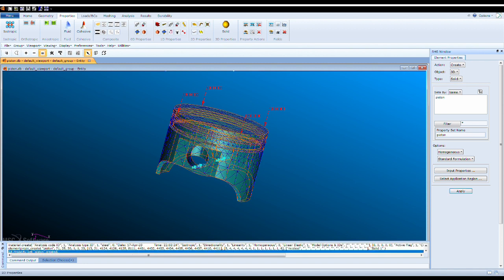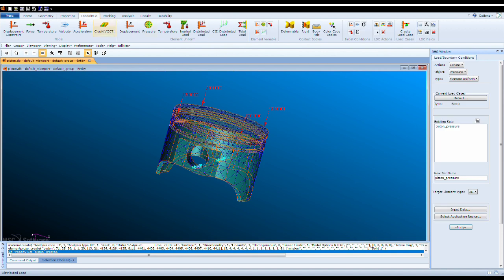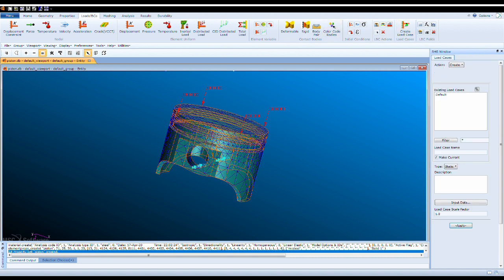We go to Loads, then Load Cases, Modify, click on the default load case, and once we see that the forces were added correctly, we click on Cancel.